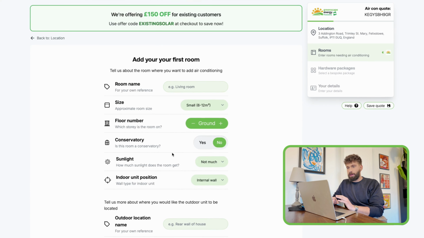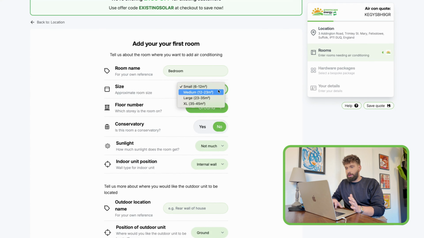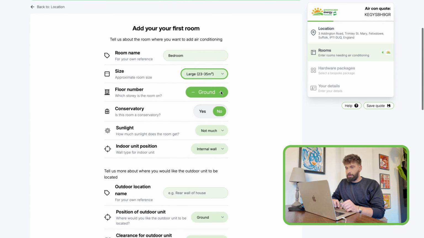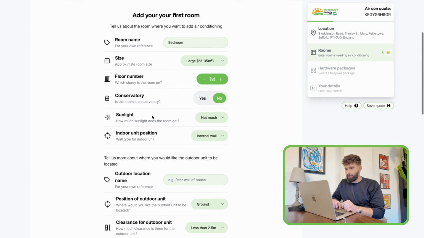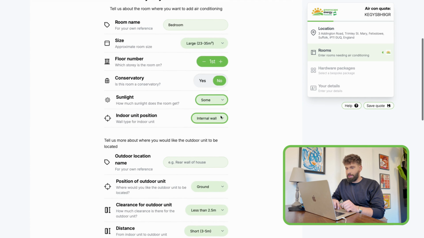Now we're going to talk through the details of the rooms that you want air conditioning installed in. I want mine installed in my bedroom, so I just type that in there. In terms of the size, it doesn't have to be too accurate, but loosely you can pick the size that you want, so it's a relatively big room. What floor is it on? It's on the first floor. It's not a conservatory. There is some sunlight, but not loads.